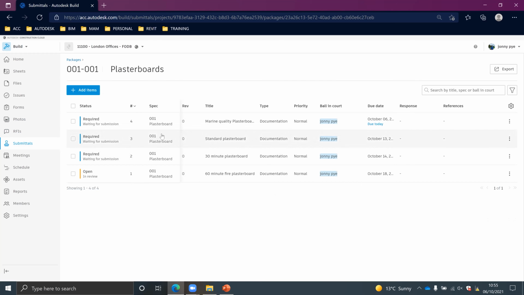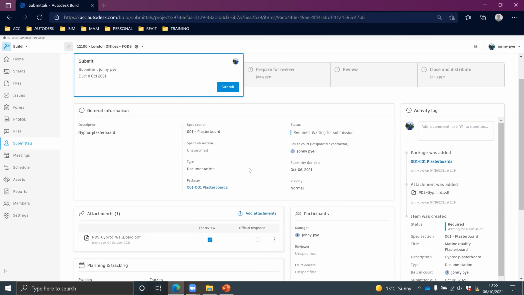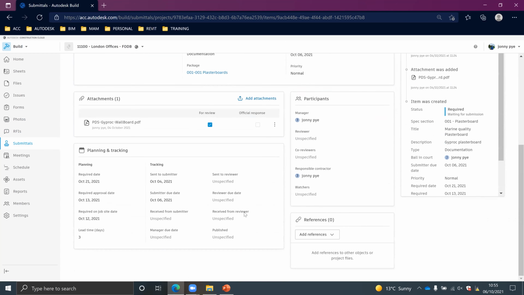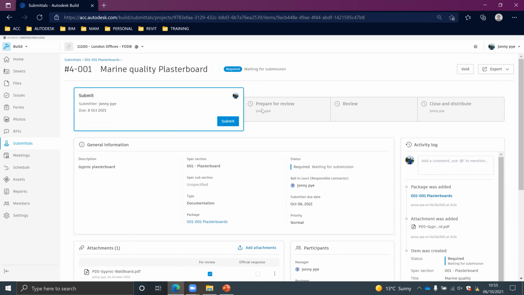Or say plasterboard, I've got lots of different types of plasterboard here. I'm maybe looking for a specific company that I'm looking to buy that parcel from, and I just need to get it approved. I've got the option and ability to create submittals with all of that information in it. And again, the workflow at the top is very much the same as the RFIs, a timeline that shows you exactly where it is in the process, and who it's with as well.